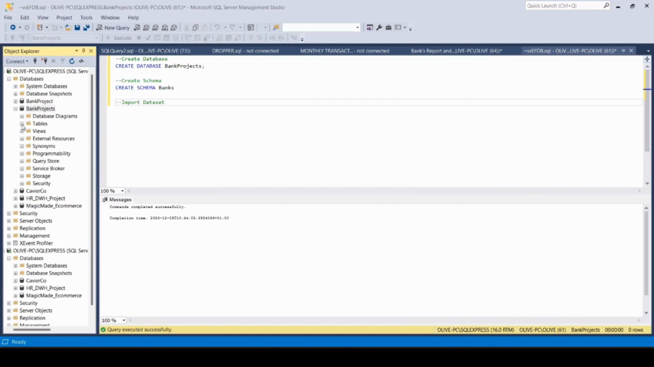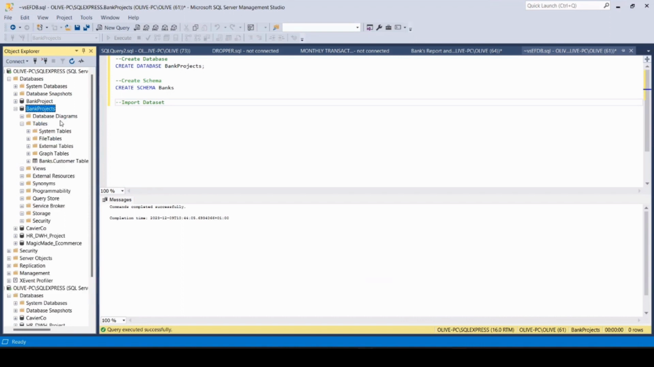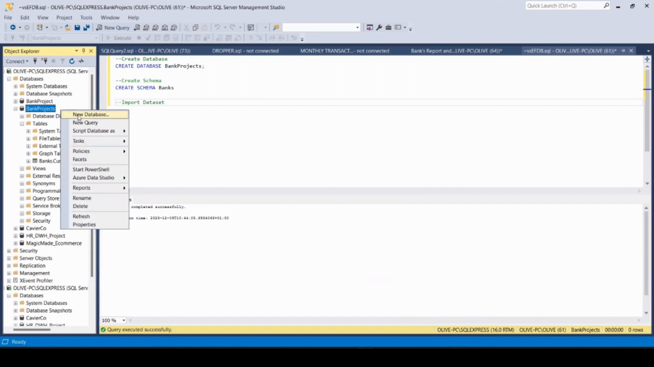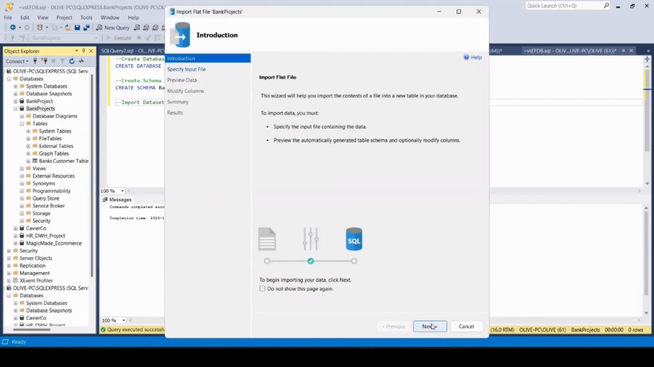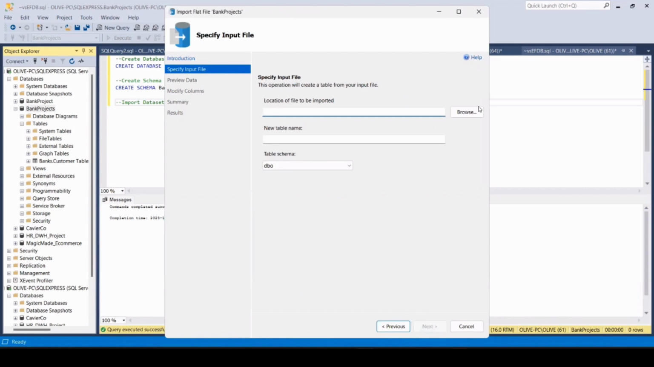And when we go to the tables under our projects, we're going to see our banks.customer. So this is the schema and this is the table. All right, let's get our second data set, which is the transaction table, because we're going to do EDA with all of that. Go back to tasks, import flat file, just the same thing we did.